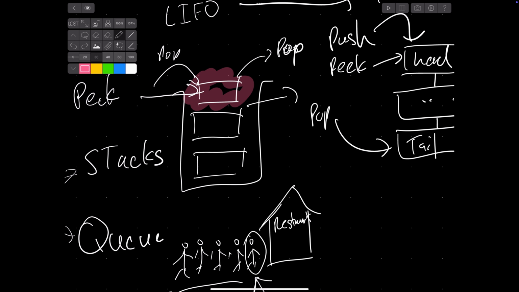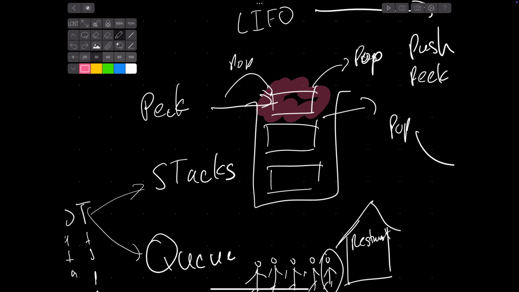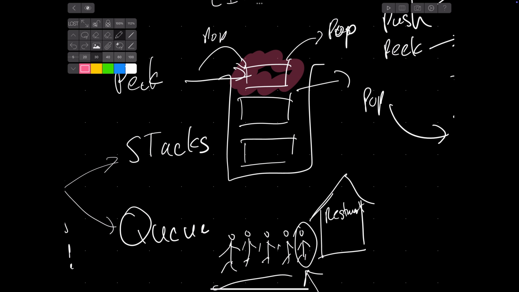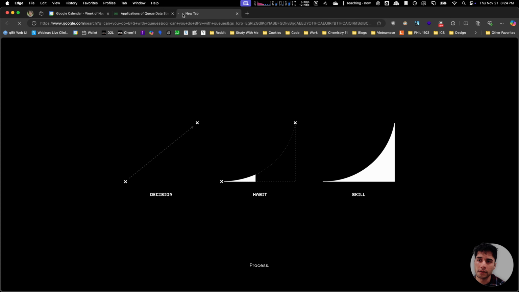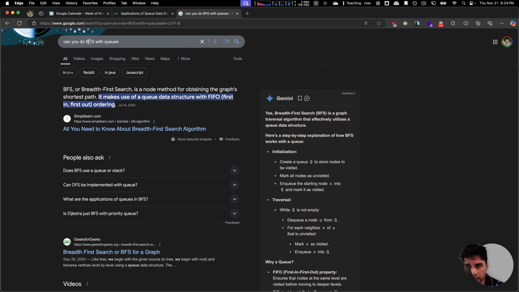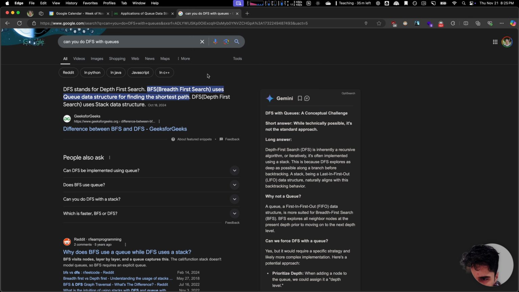And because we're popping off from the tail, this jar analogy kind of falls apart. I don't think it's possible to do recursive-like functionality with a queue, which you could do with the stack, because a stack does everything at the top. Let me just double check if that's actually the case. Can you do DFS with queues? While technically possible, it isn't standard.